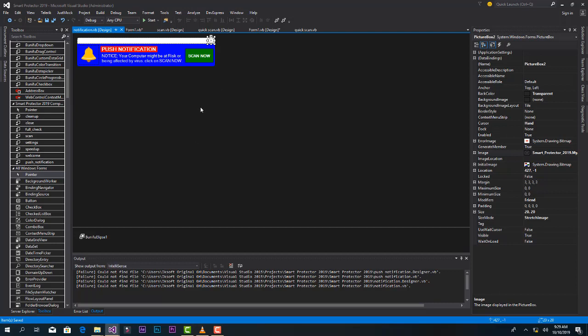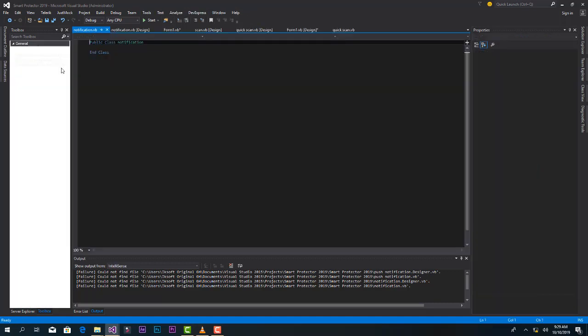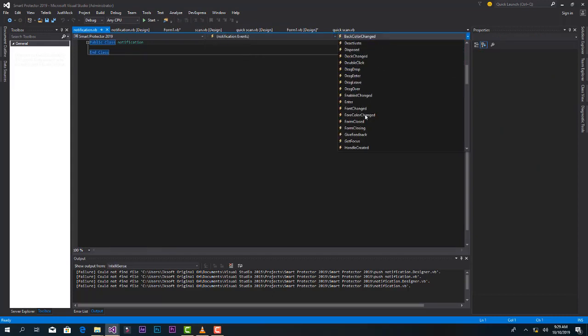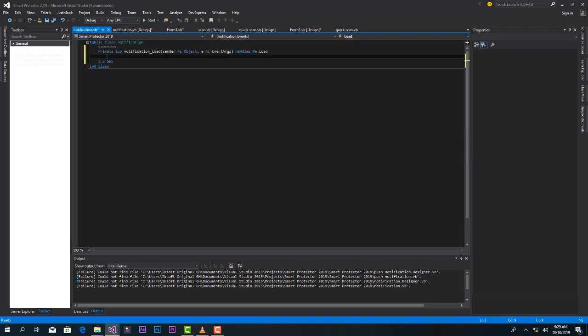Probably this is how it's gonna be anyway. So let's start with the coding, right? Let's start with the coding. Now let's go to view. Now from this notification, go to notification events. Now go to load events, right? Load events. Now this is what we're going to see.